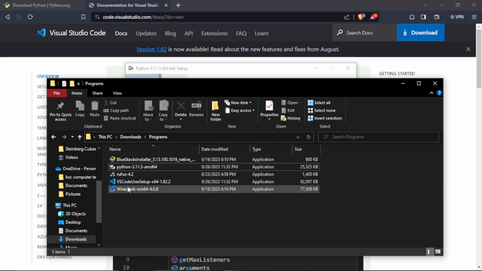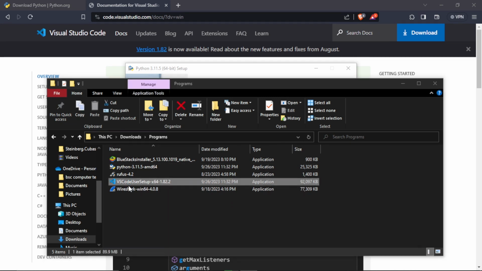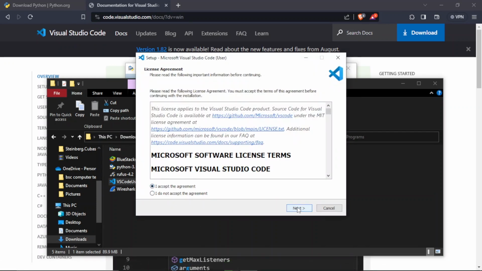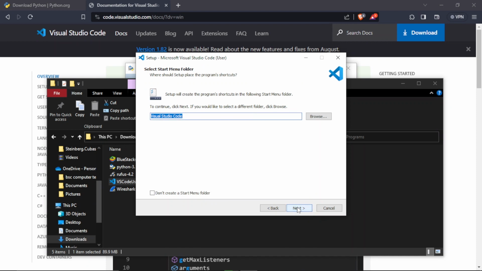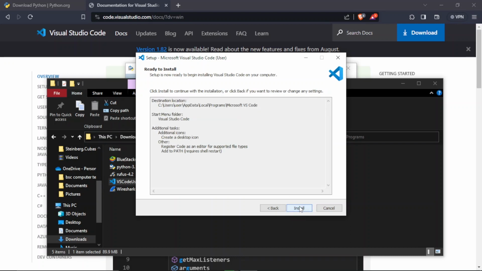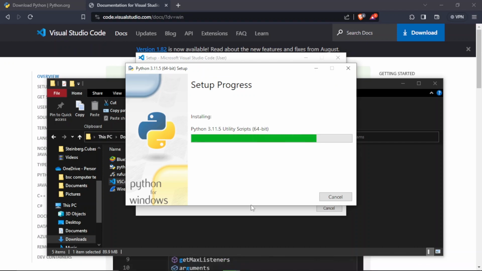So go to your VS Code setup file and also double click on it. Then accept the agreement, click on next again, next. In my case, I want to create a desktop icon, so you can check this. This is most preferably for you to be able to access it easily. Click on next, then install. Give it time for it to finish installing.